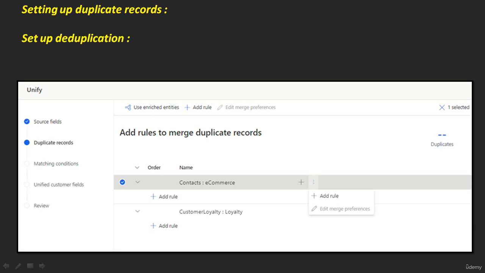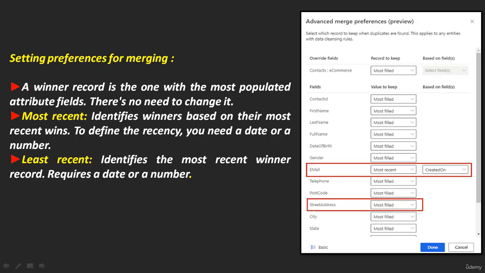Okay, the next one is we need to talk about setting preferences for merging. Identifying duplicate records is the first step, but you will need to decide how to merge them. The data in one record might be different from another, so each table has edit merge preferences, so you can decide which record to keep. Choose from three options. A winner record is the one with the most populated attribute fields. There is no need to change it here.